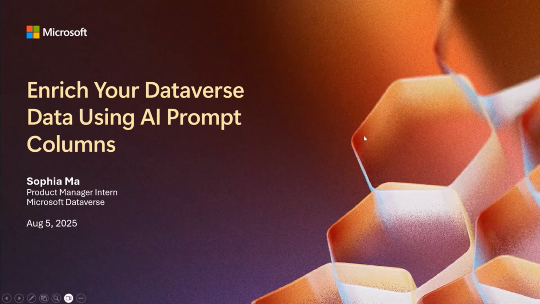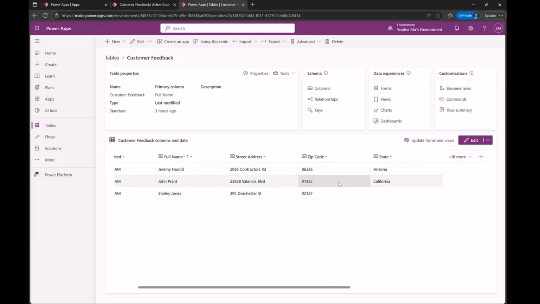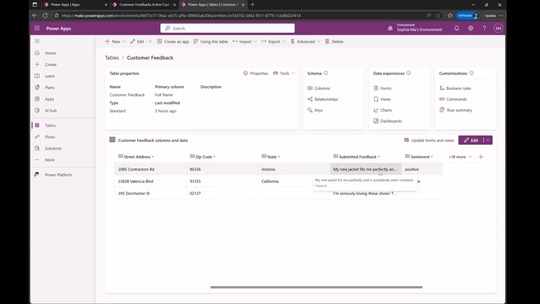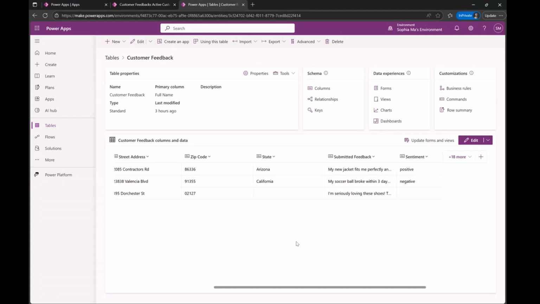So just to give a little teaser, I've actually gone ahead and created an app already that captures customer feedback for, let's say, a sports equipment store. So you can see here that for every record, I have someone who submitted some sort of feedback. We have their street address, their zip code, and also some feedback about a jacket that they bought, or a soccer ball that broke. And what I want to do is to be able to organize my customers by state and also by sentiment to see if there are any regional trends that I should be aware of.